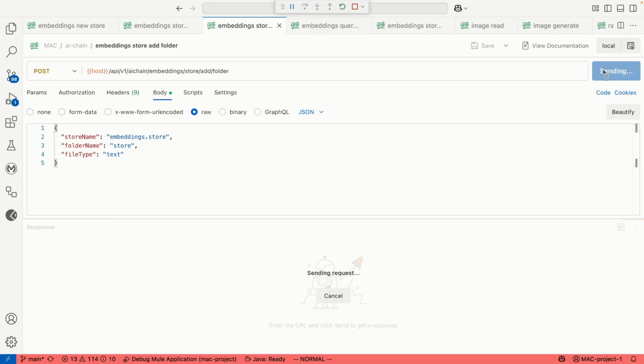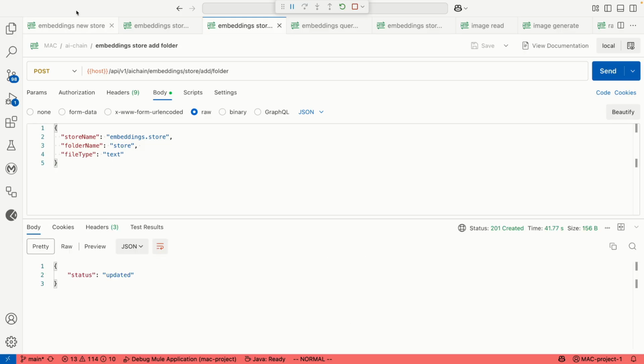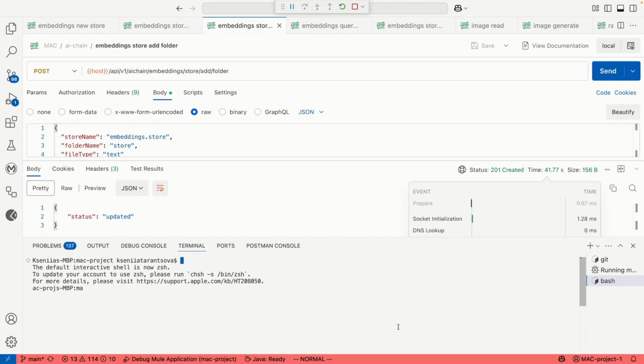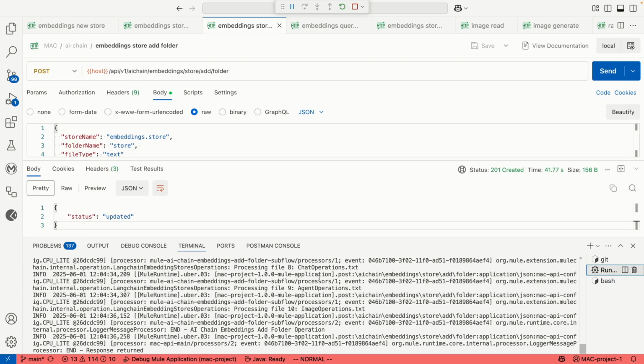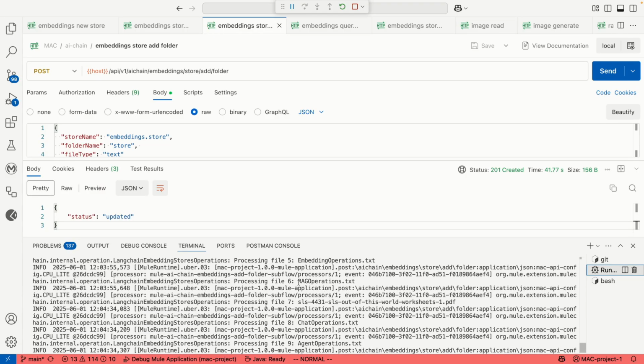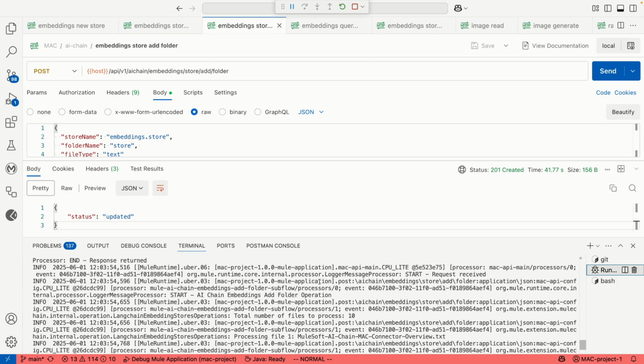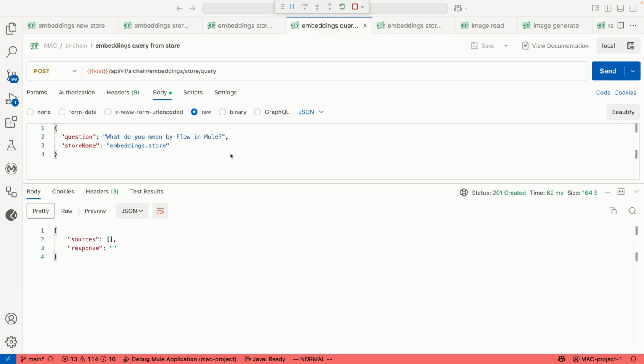Hit send. Success. Now if we check the logs, we will see that all the files like chat operations, agent operations, image operation, NASA file, RAG operation, all of these from the store folder were added to the store. Now let's query the embedding store.